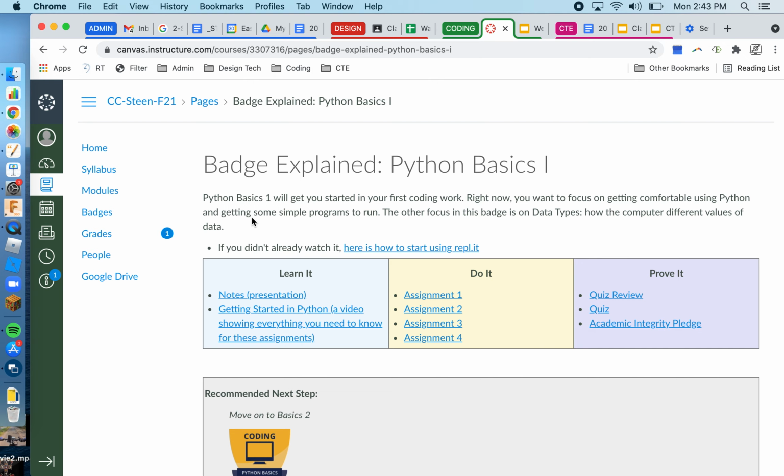Every badge has a page related to it, and that tells you exactly what you need to do. At the top, there might be some information that you could read, but for the most part, everything that you do is going to be through these three sections in a table called Learn It, Do It, and Prove It. So when you start a badge, ask yourself, what are the things I need to learn in order to do this badge? Those things will be in the Learn It section.